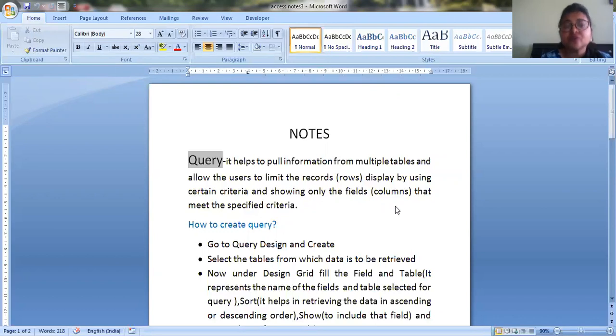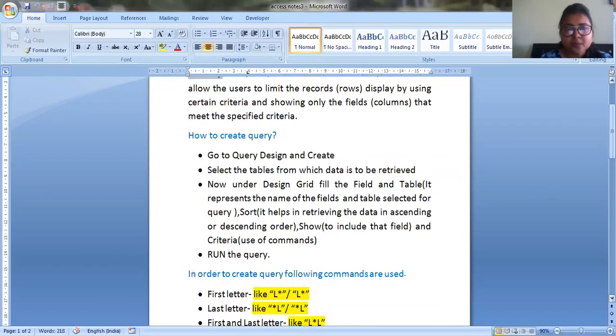So now, how to create the query? First, we'll go to the query design and then create. Then we'll select the table from which data is to be retrieved. Now, under the design grid, fill the field and table. Field and table basically represent the names of fields and tables selected for the query.